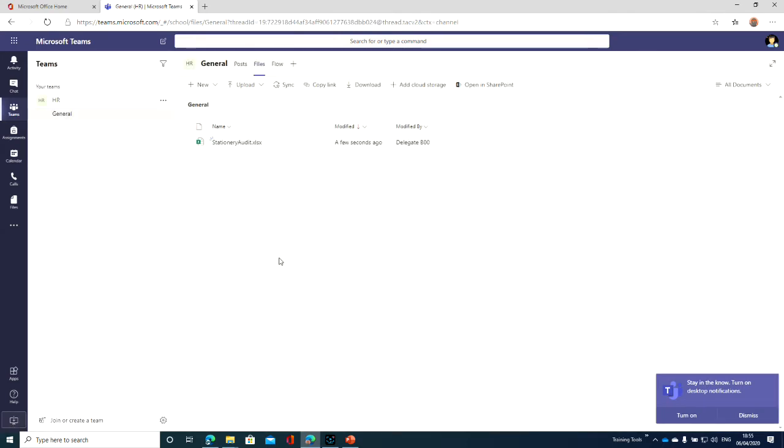What I need to do now is create the SharePoint list where the users will then go in and create and request their stationery items they want me to purchase. So I'm going to go into the Files tab again, which is a lazy way of getting to the SharePoint site that's built for you, connected to this team. So I'm going to go open in SharePoint.